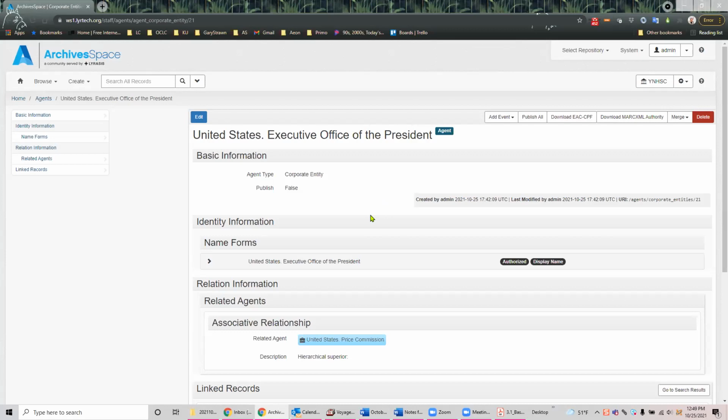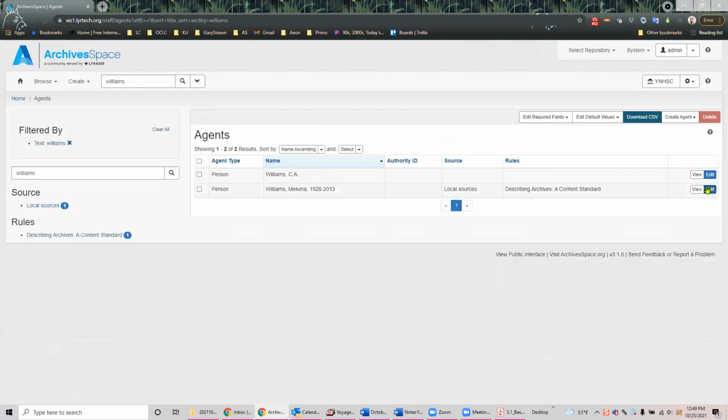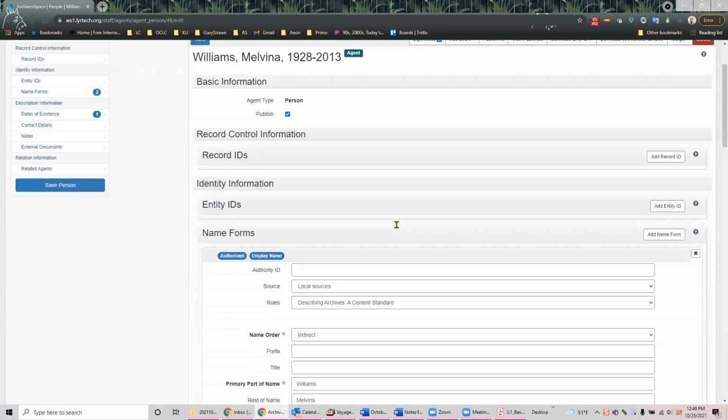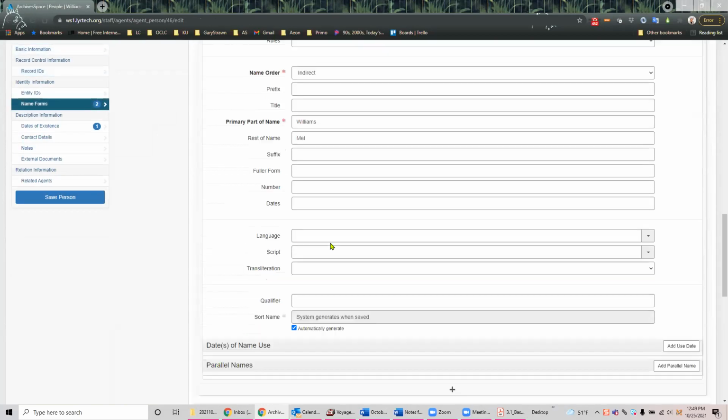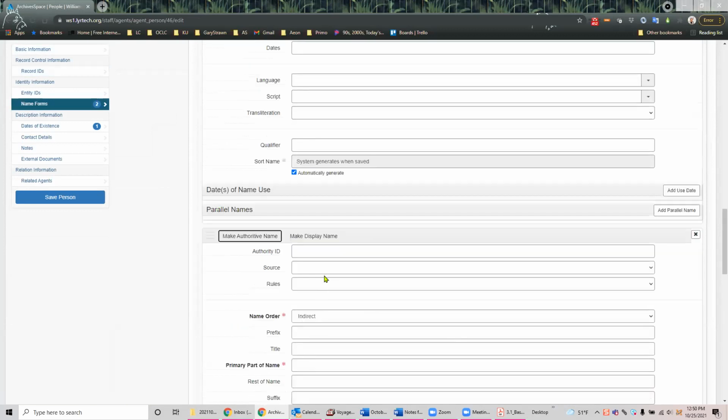For an agent, where would you add other names associated, like a maiden name or a cultural name? Those would probably be cross-references. So you would just add additional agent information. Williams. So that would be similar to when I added the cross-reference of Mel here. So if she got married but never went by that name, I could do Smith. And then I would put Melvina here. And then save that record.